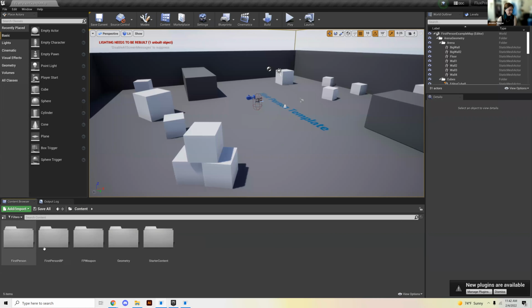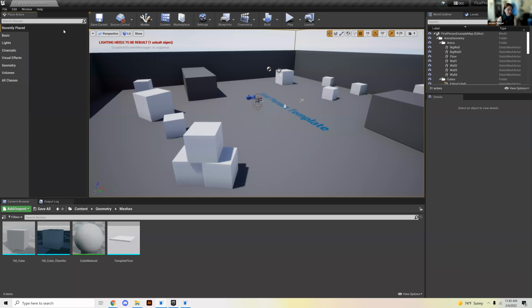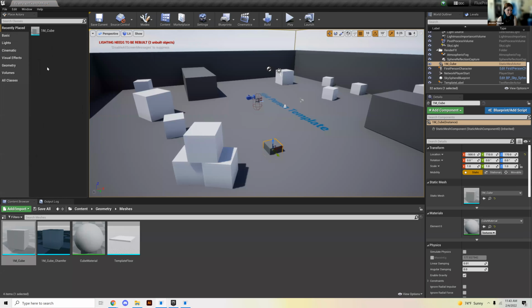This is basically everything in your project that you have imported and you can use. So like, we have from the starter content some cubes, some floor, etc. And then over here on the left, we have place actors. These are just basic actors that Unreal has for you. Very useful. You'll see things that you've recently placed. So if I place this, it'll come up and then I can just place it again.